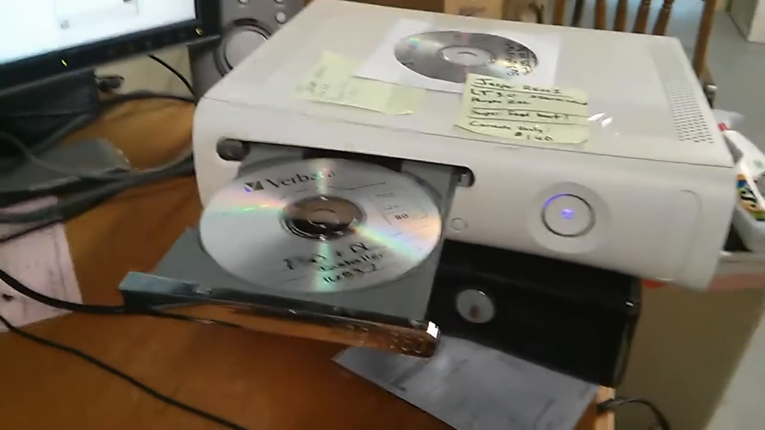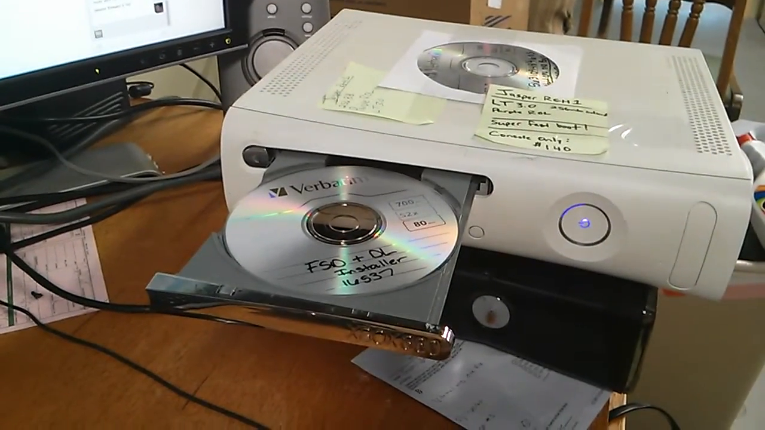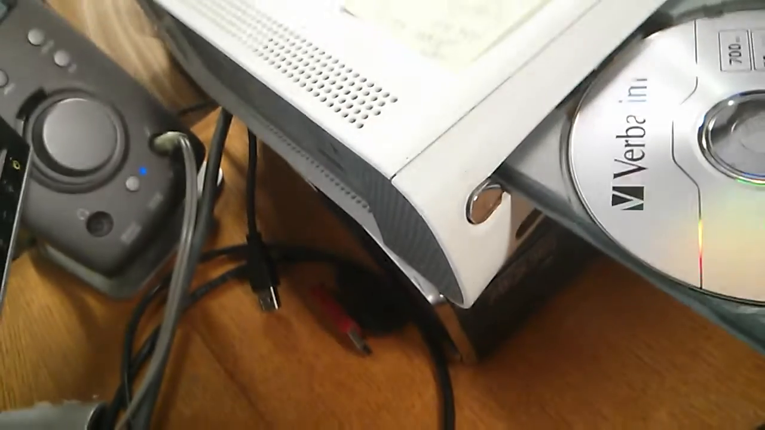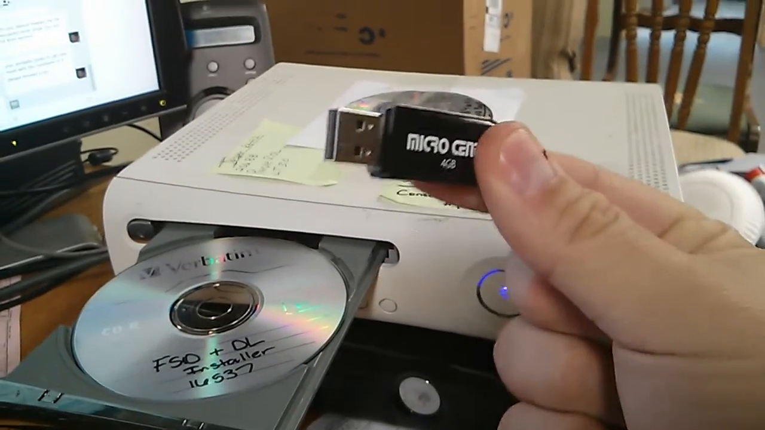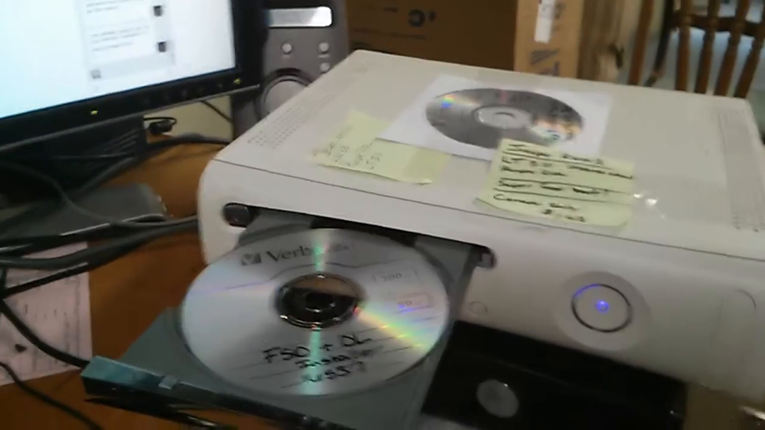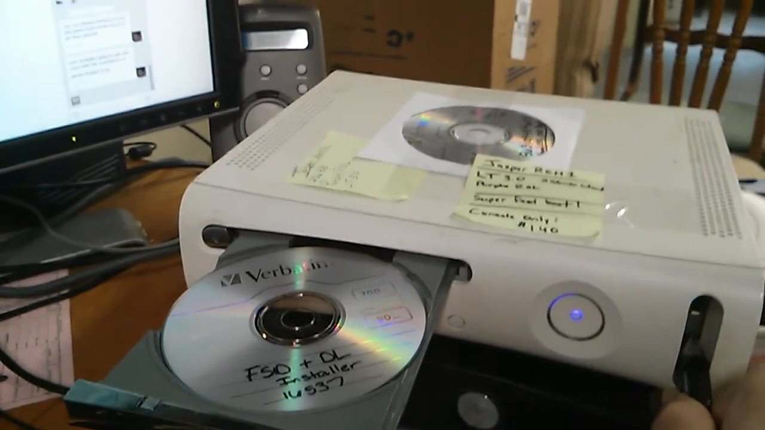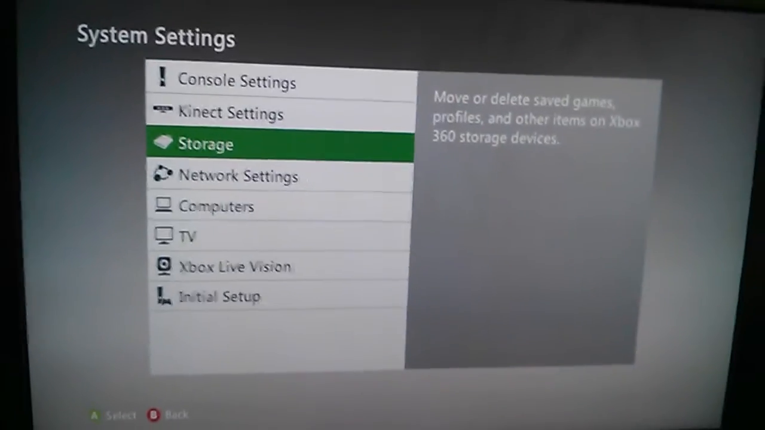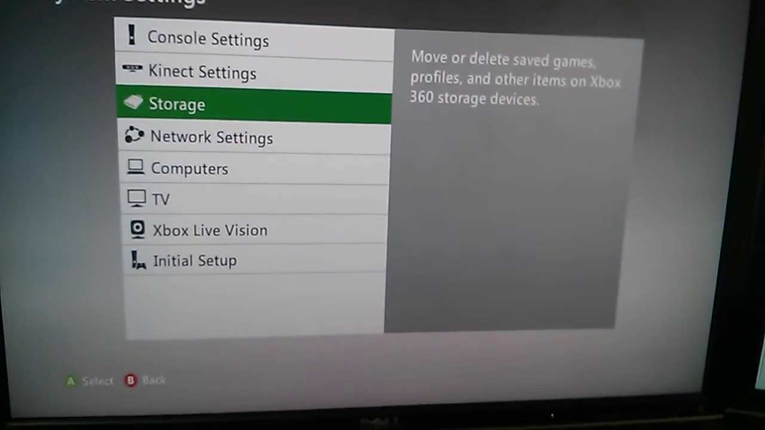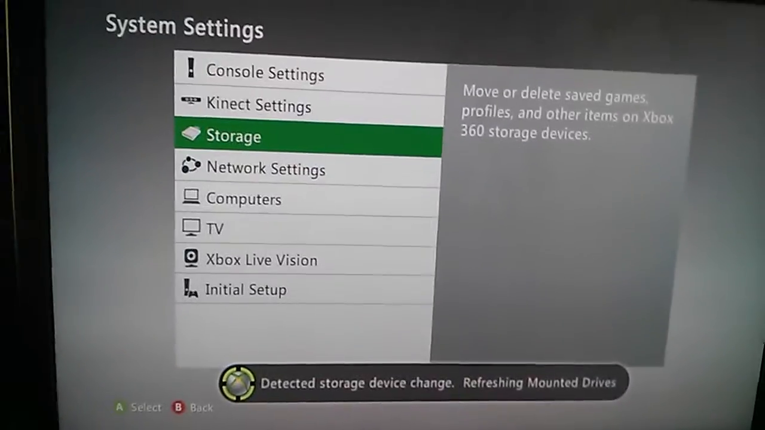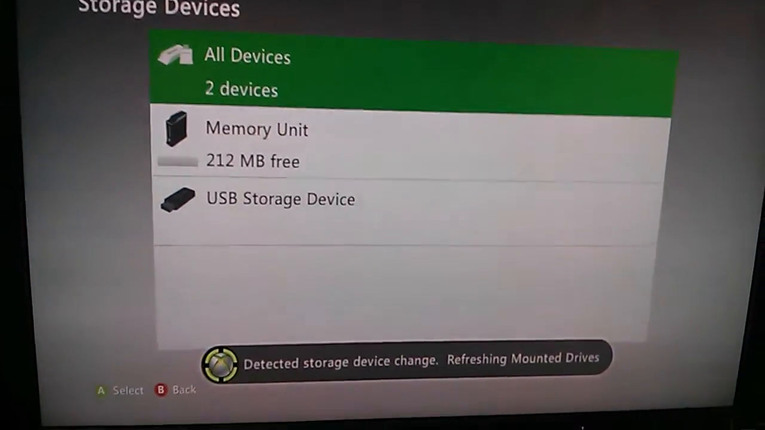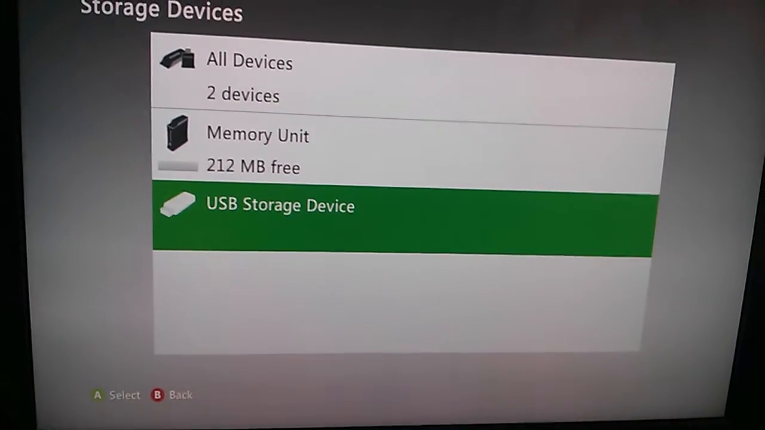So the first thing we need to do is figure out where we're going to install FreeStyle Dash and Dash Launch. I don't have a physical hard drive attached to this console, so I'm going to go ahead and use a brand fresh formatted 4 gig USB card. So I'm going to insert that into the console, and then on the system itself, it should recognize that I've inserted the device. So there we go, detected storage device. So now when I go into storage, we can see my USB storage device.